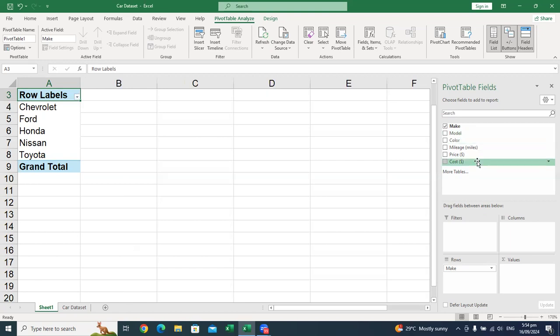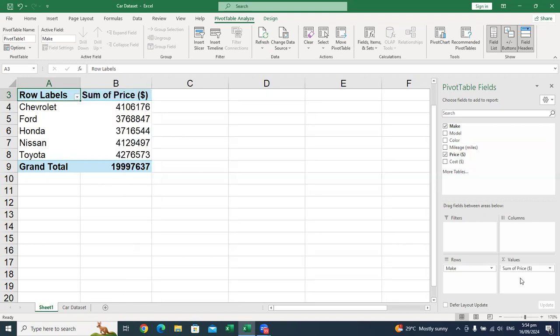We said we wanted to know the price of each of these car makes. So we drag our price to the values area. The reason price is coming to the values area is because price is actually a value, a number. So it has to be in values so that you can see the price of each car make. Right now we have our first analysis, which we have done. We have the prices of all the car makes that we have.